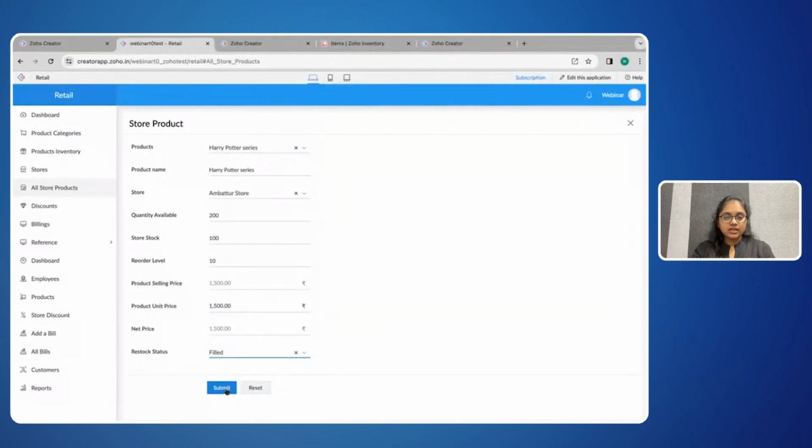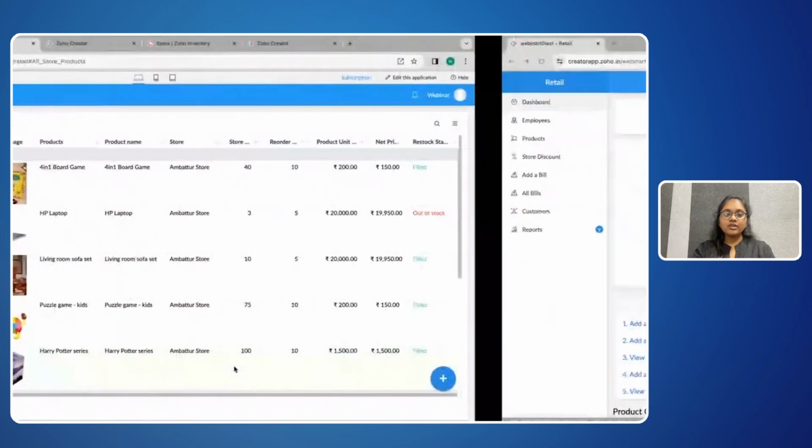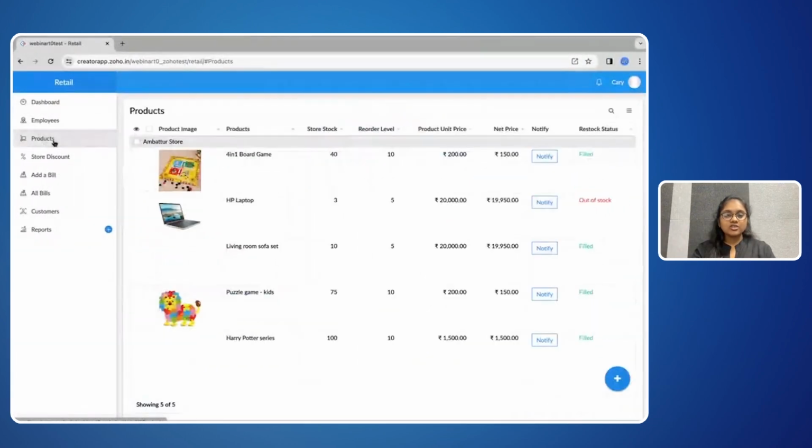Now once I click on the submit button, this particular product will be added into my store product inventory. As an admin, I can see it over here. As a product manager or store manager, they can see it in their login details.